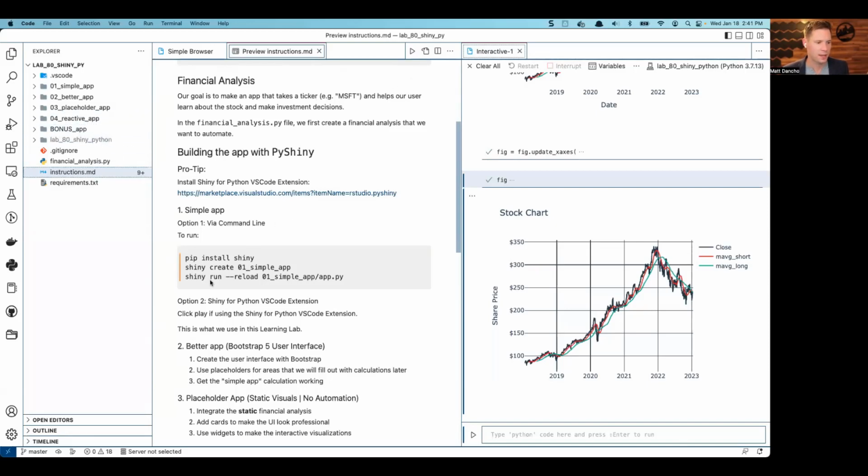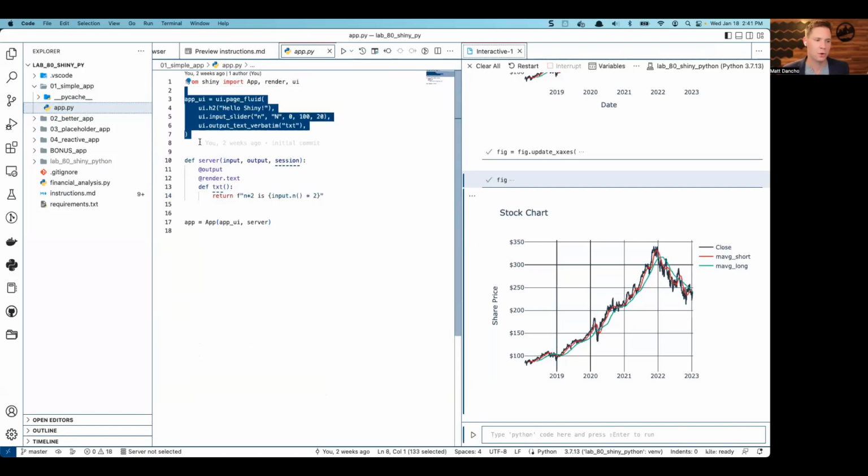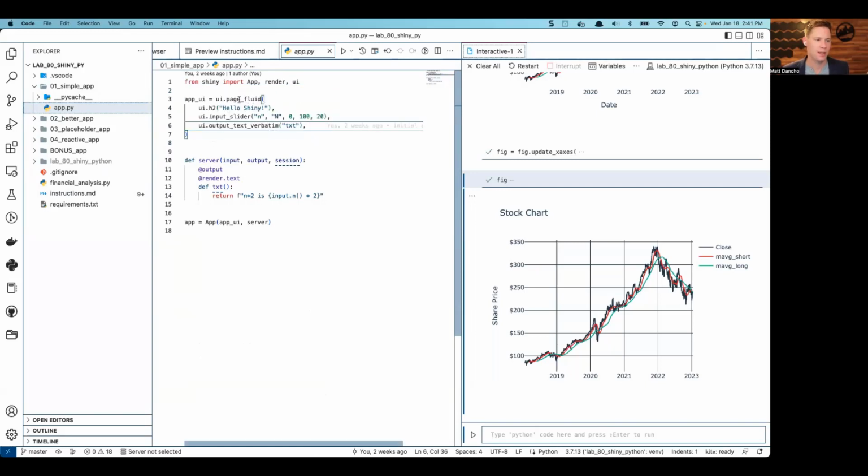So to get this first app up and running, I already created it, but basically if you run pip install shiny, then shiny create 01 simple app, and then run the simple app, it'll actually build this whole simple app for you. So it creates this app.py file, and it looks like this, where you've got from shiny import app, render and UI. There are two parts to a Shiny app. There's a UI, user interface, and a server component.